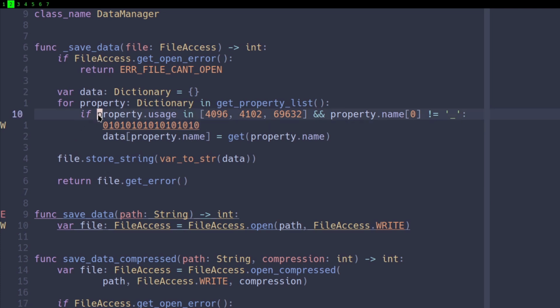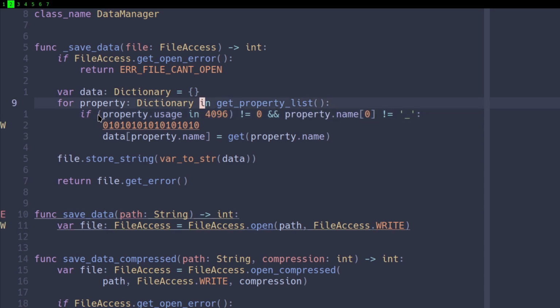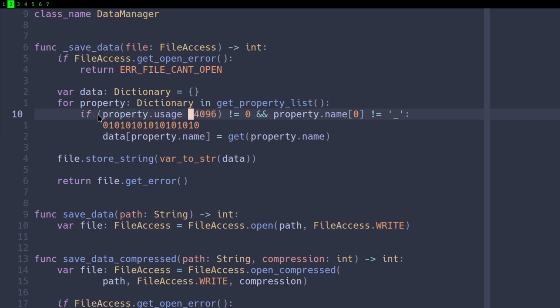So what we'll do is we will put property usage and this inside of brackets. We will check if the outcome is not a 0. And we don't need this value anymore. And we also don't need this value anymore, because they will always include this exact bitwise flag. And instead of in, we just use this bitwise operator.